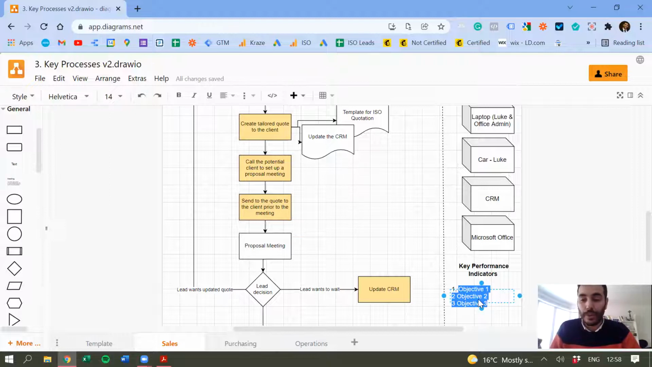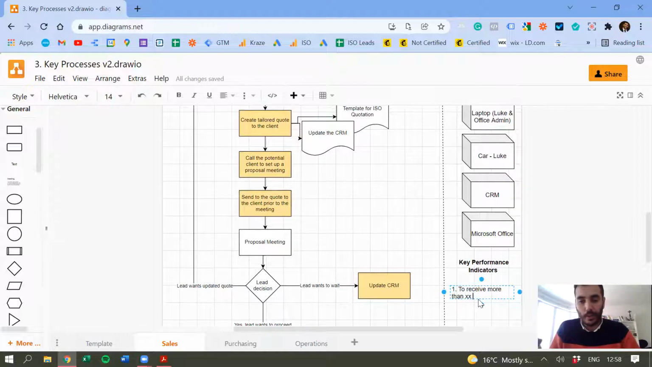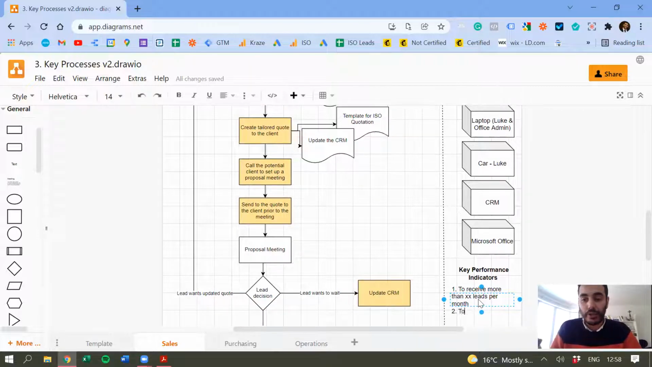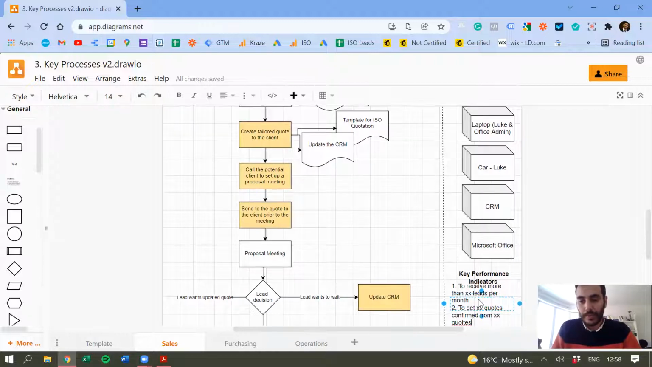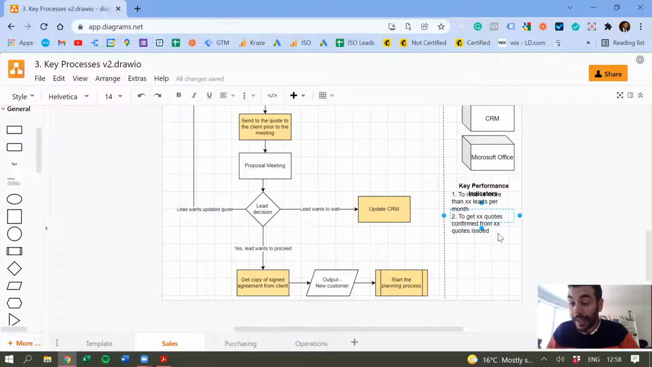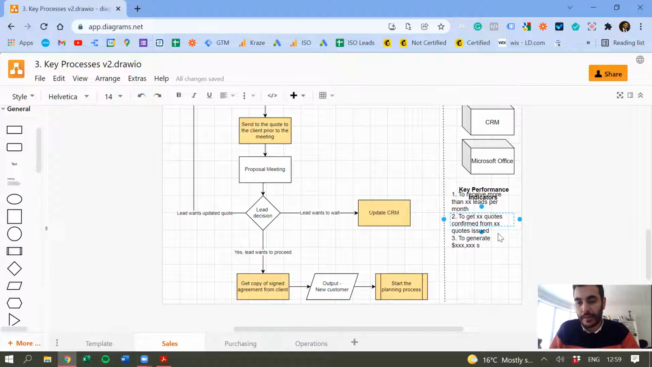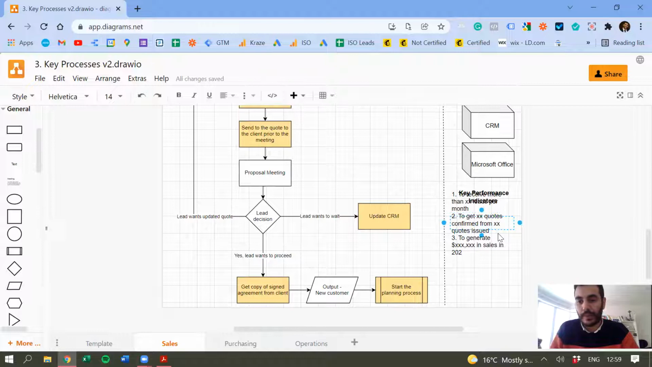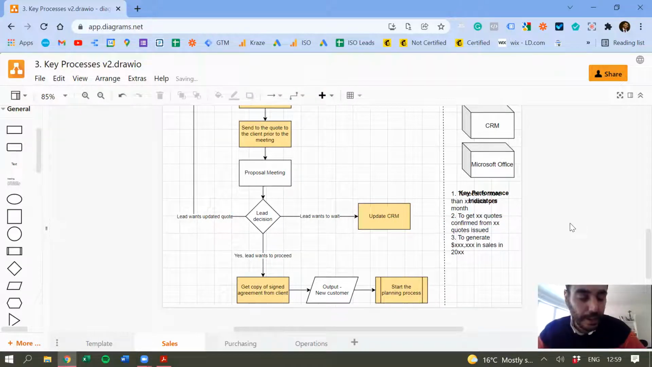Finally, I will need to set up some objectives relating to the sales process, some KPIs. For example, to receive more than a certain number of leads per month, which is part of my marketing initiative. To get quotes confirmed from quotes issued, for example, 5 quotes confirmed from 10 quotes issued. This gives me information relating to my conversion ratio. And finally, to generate a certain amount in sales in 20XX, so in any given year.